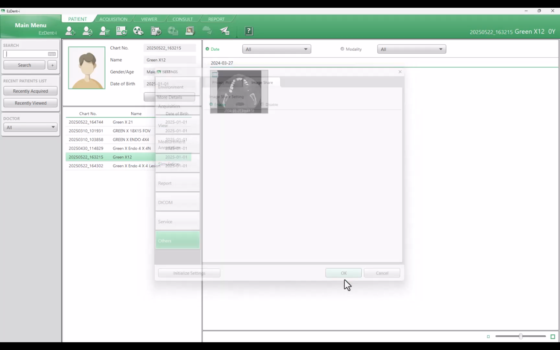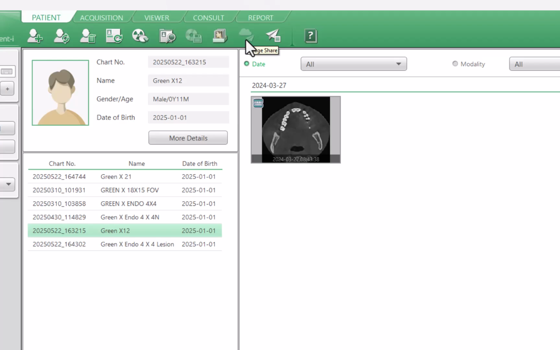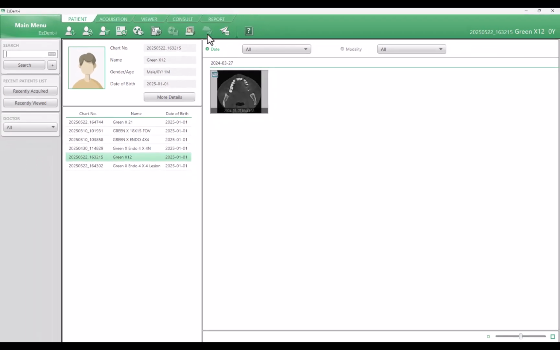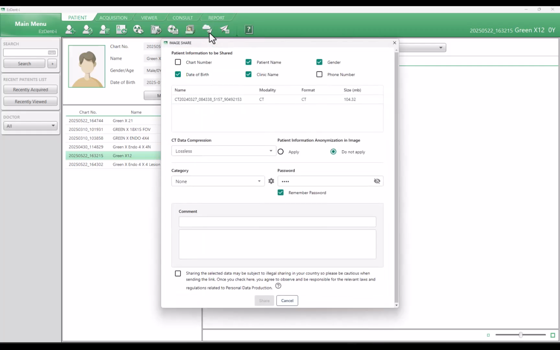Now you can also see that this one is how we actually share, and this one is our shared history. This one's currently grayed out because we don't have an image selected. So we're going to highlight this, and now that one populates. We click on that, and that's going to take us to this screen over here.